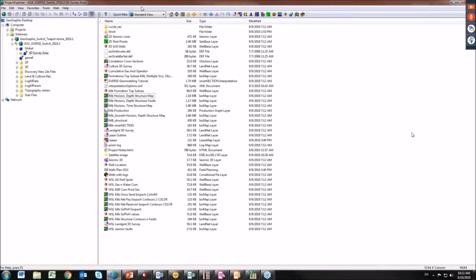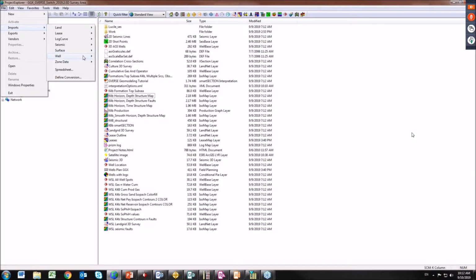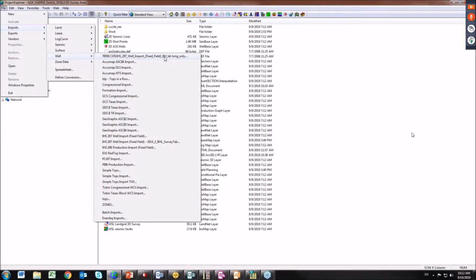So when you start working with Geographics, you create your project, you give it your coordinate system, and the first thing you probably want to do is import the data. So we go to wells, import, and you're going to see that we have a lot of connectivity with the most common data companies in the market.